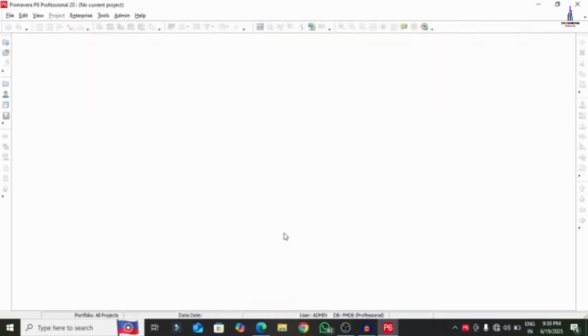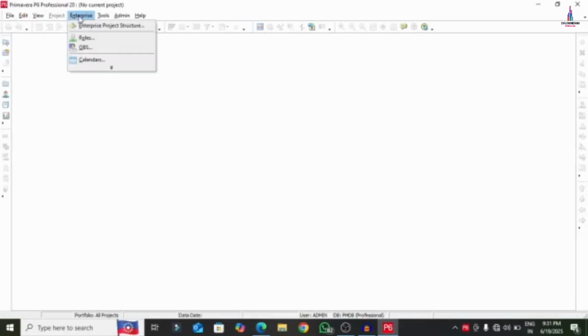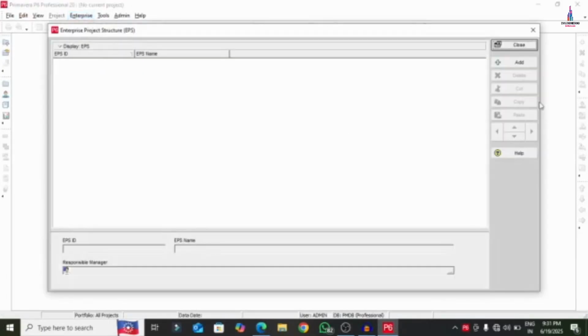So our first step is related to the creation of EPS for this particular project. EPS is nothing but the enterprise project structure, which is very important for scheduling. So go to the enterprise option, select enterprise project structure, click on the add button. So here I am giving A as the project ID for project A.